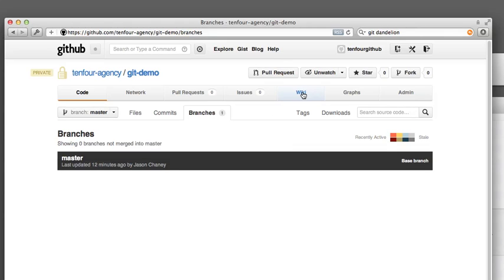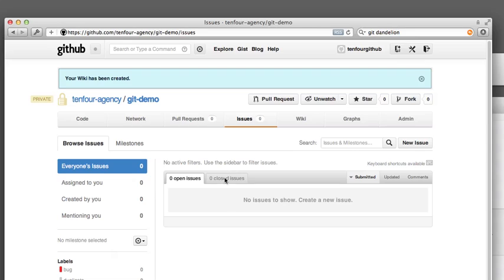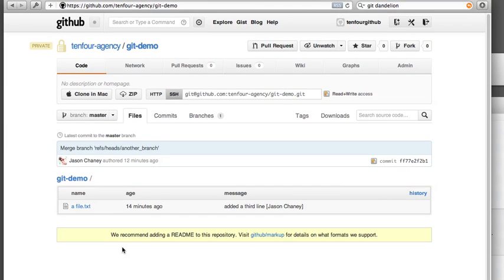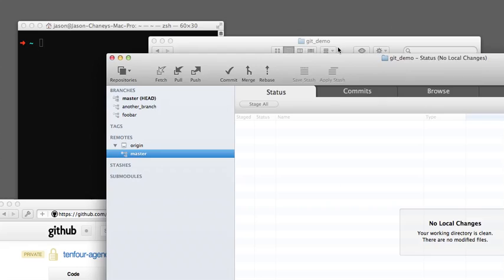There's also a wiki that I could use that's associated with this repository, which might be good for 10.4 to start using. There's an issue tracker. I prefer uTrack, but it does all the same stuff that uTrack does. Well, most of the stuff uTrack does. And you'll notice that there's a yellow line here that says we highly recommend adding a README. And that's a good thing to do because it gives instructions to other developers. So we're going to go do that now.